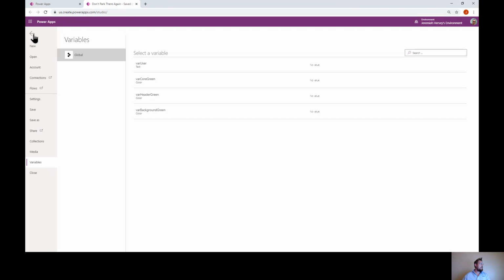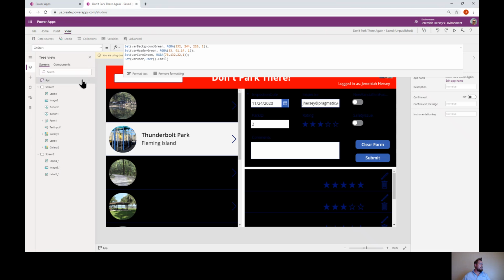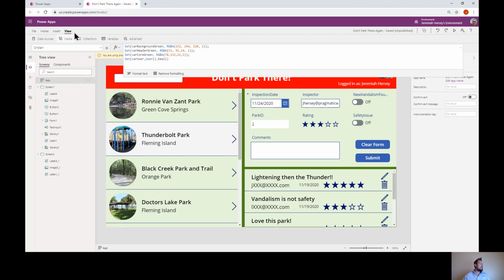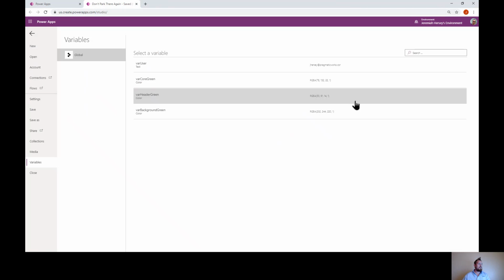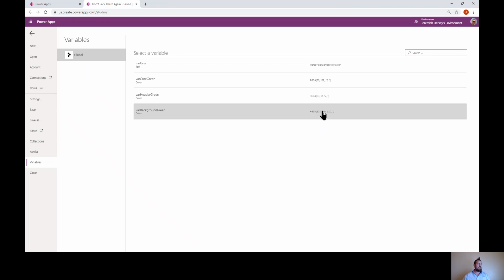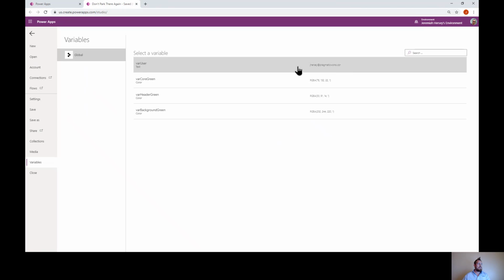So what you have to do is go to this ellipsis on app and click run on start. That's going to set your variables. So notice if we go back into variables, they now have the RGB color, and my var user has my email in it because I set that up for something else.